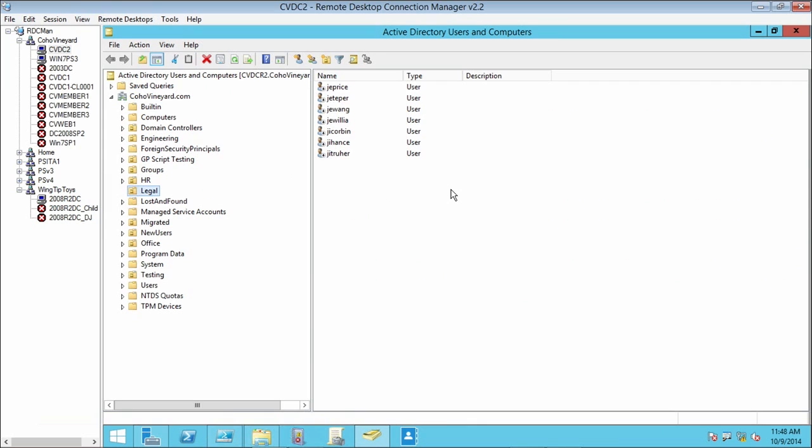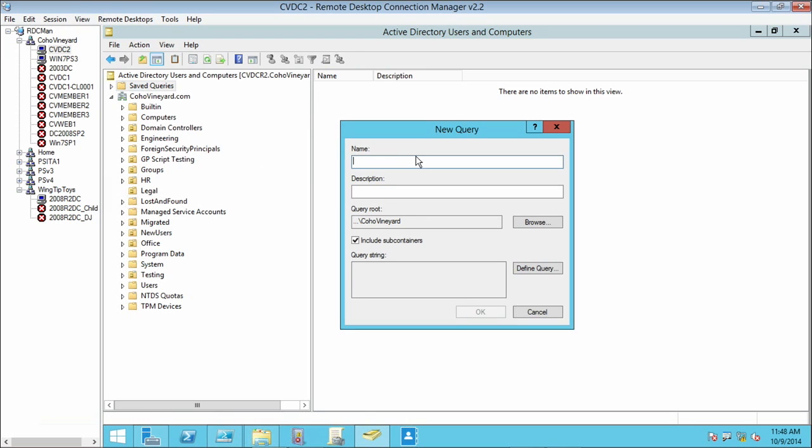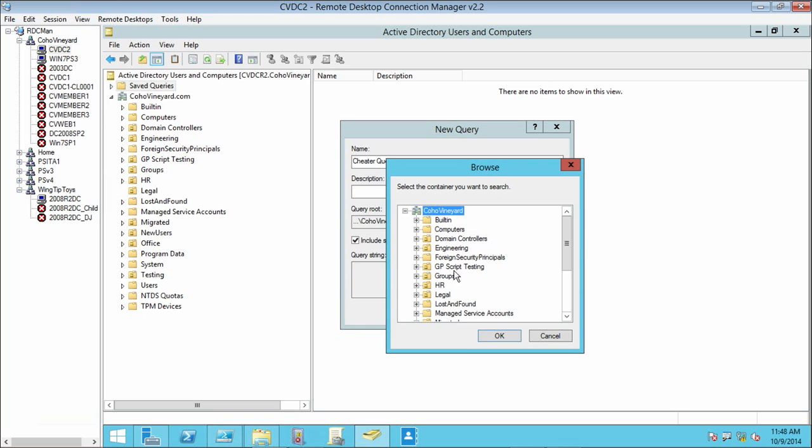And here's the cheat. All right, you ready? Cheat. Inside tip. Here we go. Saved queries. I'm in ADUC, and I'm going to do a new query. I love this. Cheater query. And now I'm going to say browse. I'm going to pick my search base.